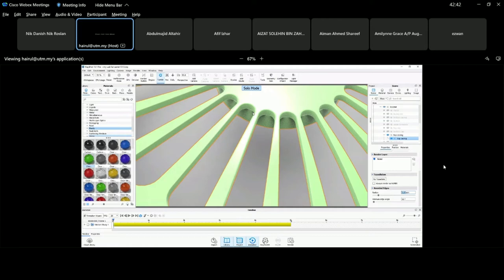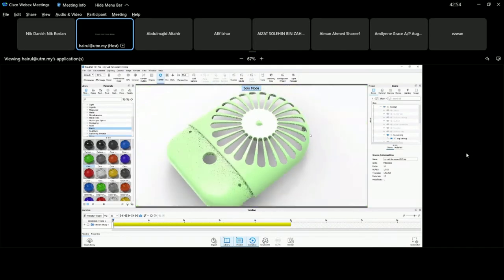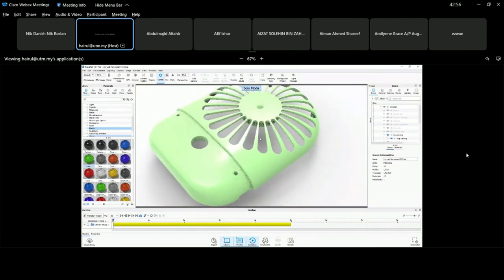Yes, sir. It looks more interesting, more realistic, because not all the components have sharp edges. They are kind of rounded, it's much better. That's how I see things. They're much better to be like that.